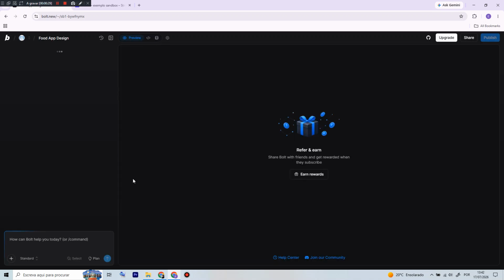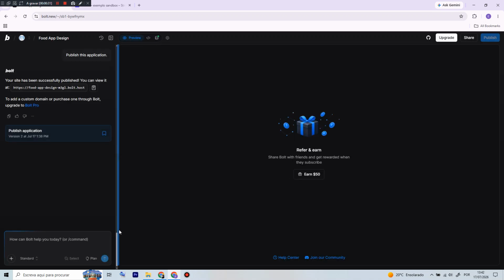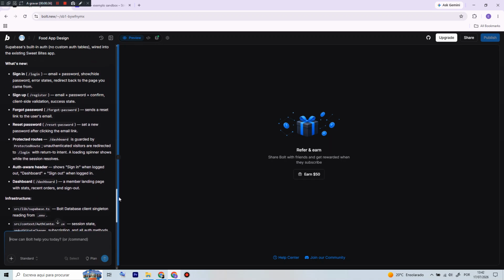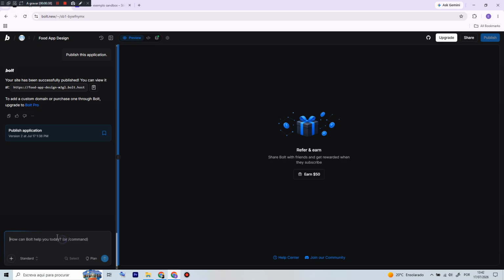Now, use the Bolt.New chat to describe the error. You can paste the error message and ask Bolt.New to explain what it means and fix it. Bolt.New will analyze the issue, update the code, and suggest a solution automatically. After that, review the changes that Bolt.New made and test your application again.